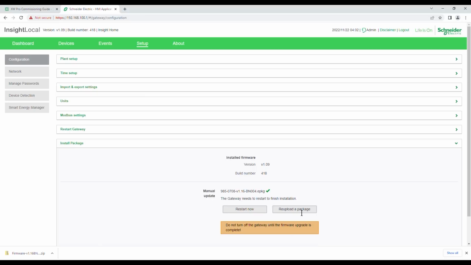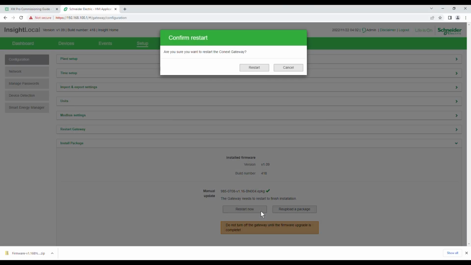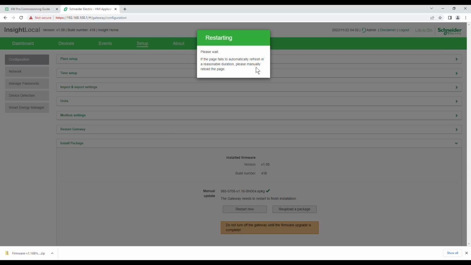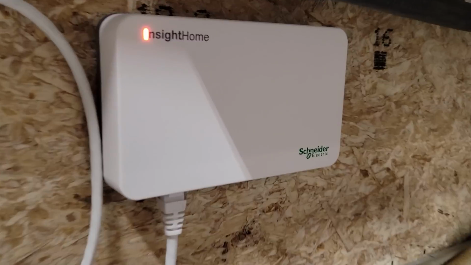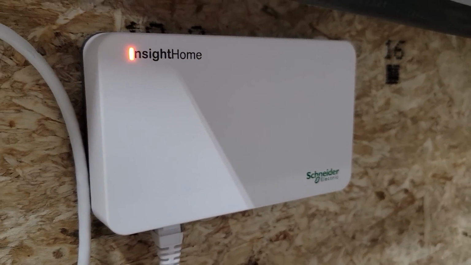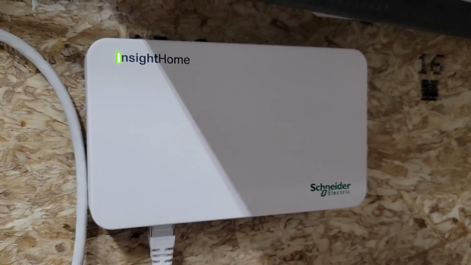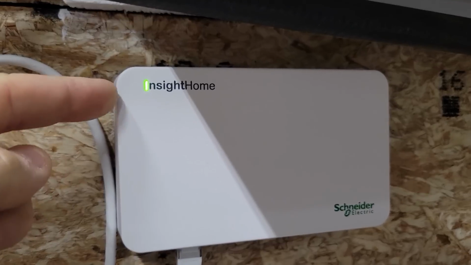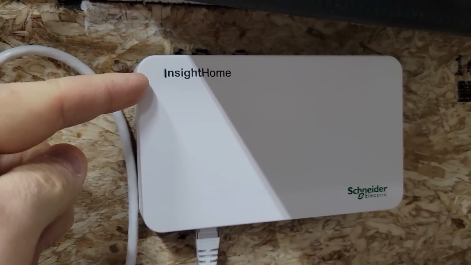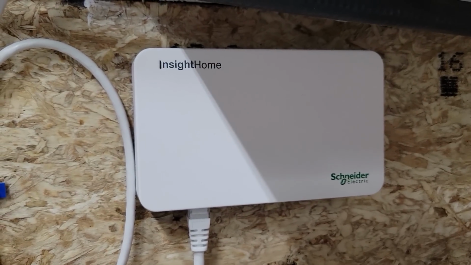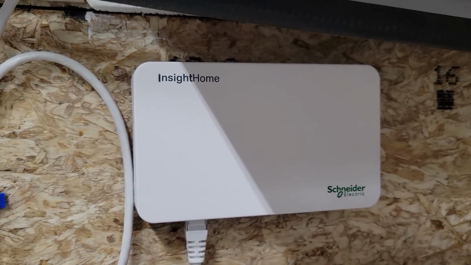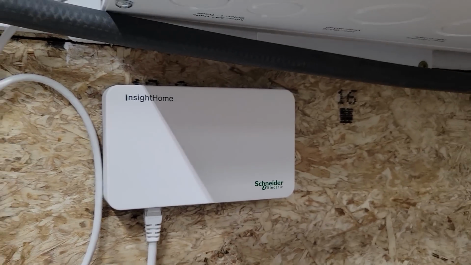I'll click restart. I don't know, I'm guessing here. Oh. Are you sure you want to restart? It's calling it the gateway. I thought it was called the InsightHome at this point. Restarting. Okay. And while it's restarting, this turned to orange. All right, this went from orange to off for a minute, and now it's blinking green. Maybe it'll turn solid green, and then I'll be able to keep on rolling.